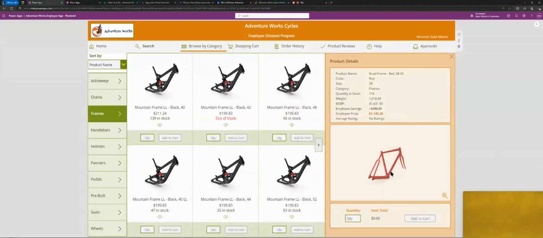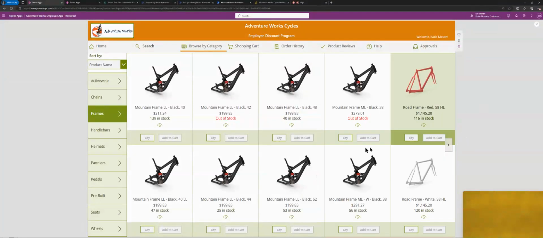If you click here, it opens up a larger version that you can close again, just to get a better image. And then you can add from this screen as well. Close it if you'd like. That adjusts again.